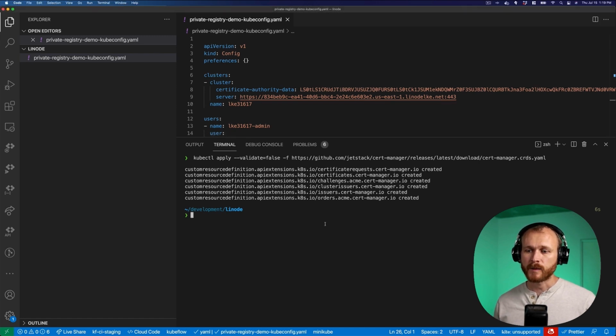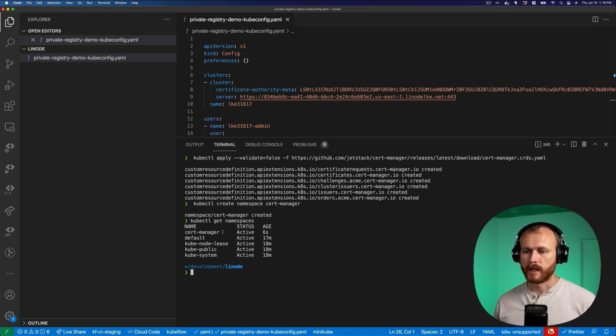We'll then add a namespace for the Cert Manager resources to live with create namespace Cert Manager. Now we can do kubectl get namespaces. We see that Cert Manager namespace is now active.